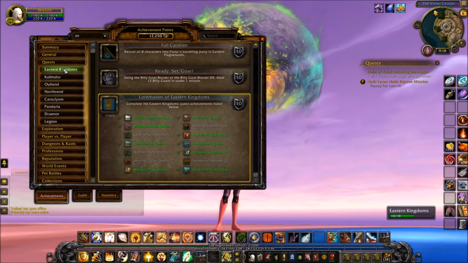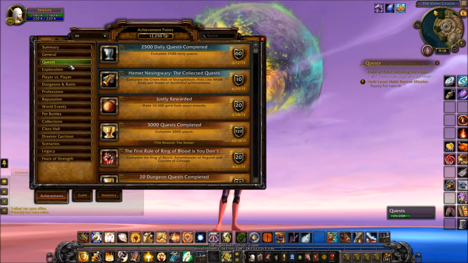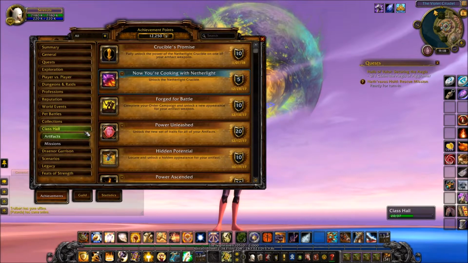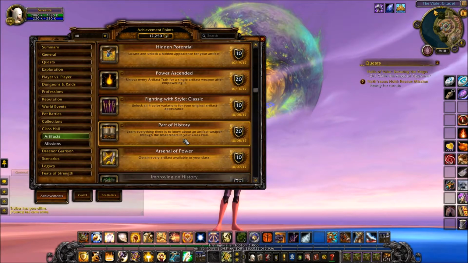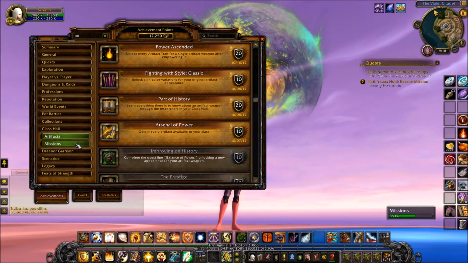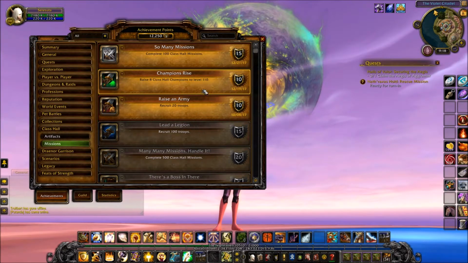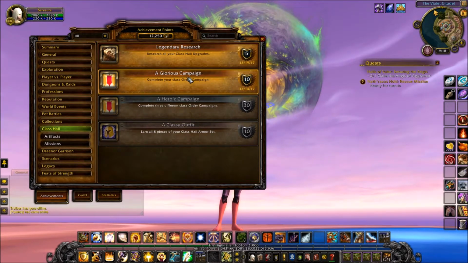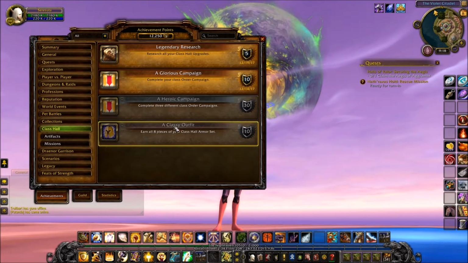But that's what all this is. It's just your achievements, and some of them are necessary, like the class hall stuff. You have to have these two, I believe, in order to get flying in Legion. Let me see here. Was there any of these that were needed? I don't think so. I don't think any of these were needed either. But for the class hall, I think these two specifically were necessary to get flying in Legion.